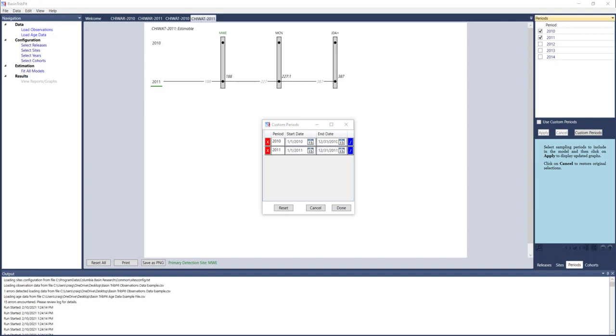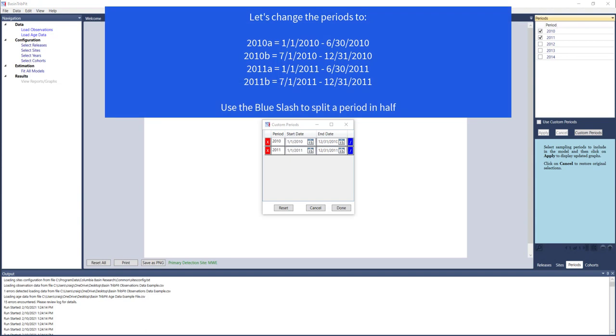For the Chihuahua River dataset, the default periods we have been using are equal to the calendar year. Let's change those periods to 2 6-month periods per year, January through June and July through December. This will result in 4 periods. 2010A equals 1/1/2010 to 6/30/2010. 2010B equals 7/1/2010 to 12/31/2010. 2011A, which equals 1/1/2011 to 6/30/2011, and 2011B, which equals 7/1/2011 to 12/31/2011.